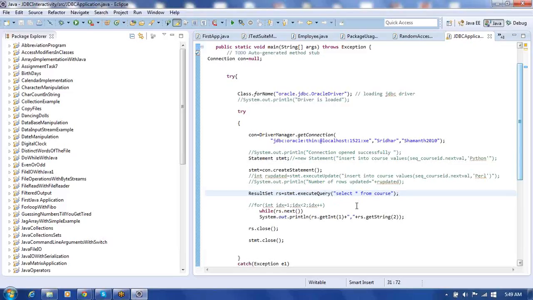So a result set object we created. This is forward scrolling. Forward scrolling means you are iterating over the records one by one. Once you reach the end of the result set, no more records will be available. rs.next does not return a true value, therefore you come out of the loop. Once you come out of the loop, you need to close the result set as well as the statement.